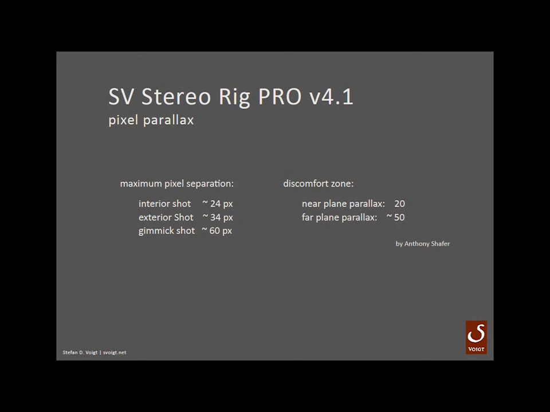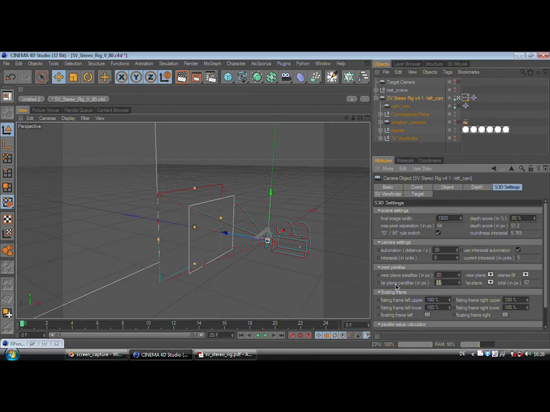But you also have to keep in mind that these suggestions are for a feature-length movie, and I think in advertisement, which is really short, you can go a little bit higher, but these are good values to keep in mind. And he also talked about the discomfort zone. You shouldn't push the near-plane parallax much higher than 20 pixels, and the far-plane parallax gets disturbing around 50 pixels parallax. So keep this to a maximum of 20, and this to a maximum of 50, and just scale within this range. Right now you can see I've got a total of 70 pixels, so I will use 45 and 15 on that. And now I've got 60 and everything will be alright.